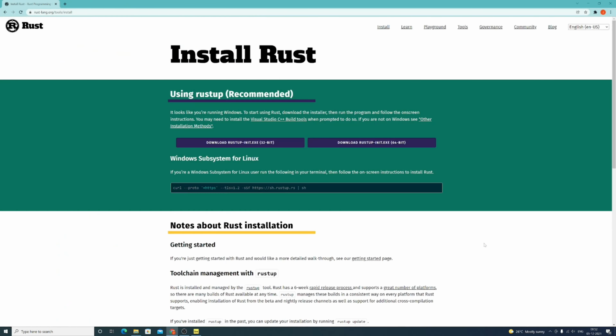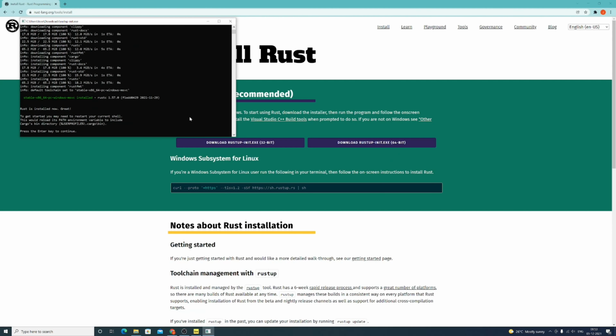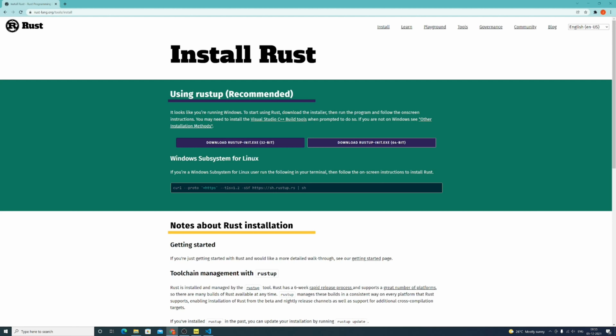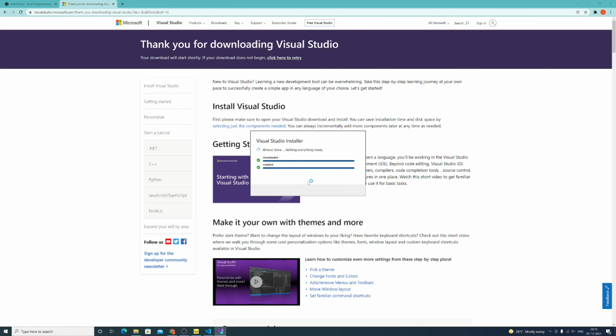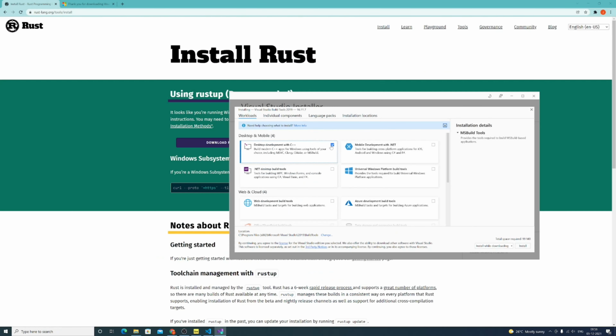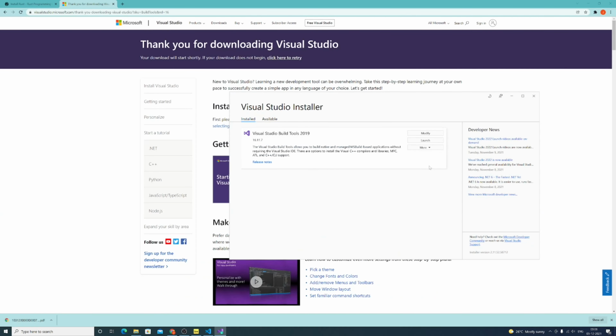Let us see how we can install Rustlang. First we need to go to rustlang.org, tools, install and download. Let's install it. So as you can see, we need Visual Studio C++ build tools. We need to give this. Now the installation is completed.